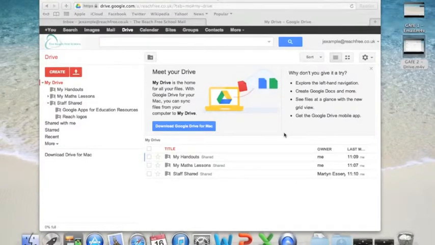Right, the third of the instructional videos explains how you get your Google Drive onto your Mac so that you can use it offline effectively, so you don't have to log into the internet to get up onto your files, and you'll see how that's really easy and useful for you.